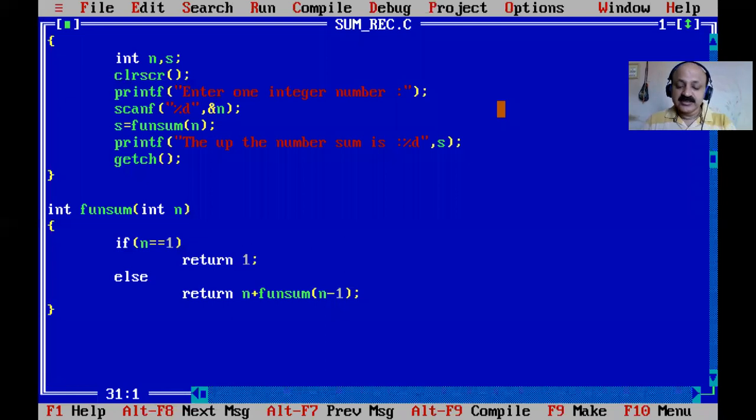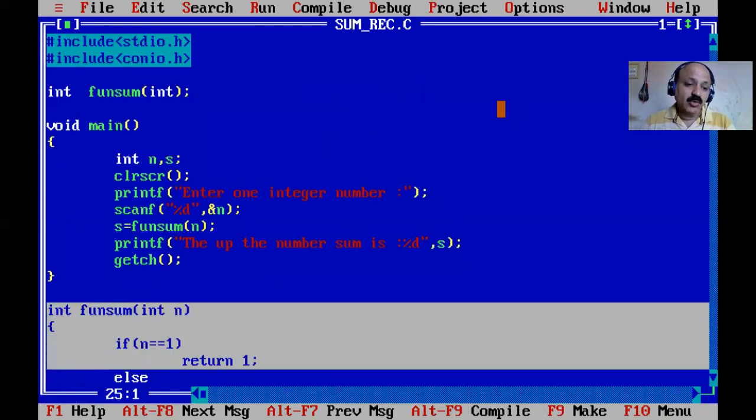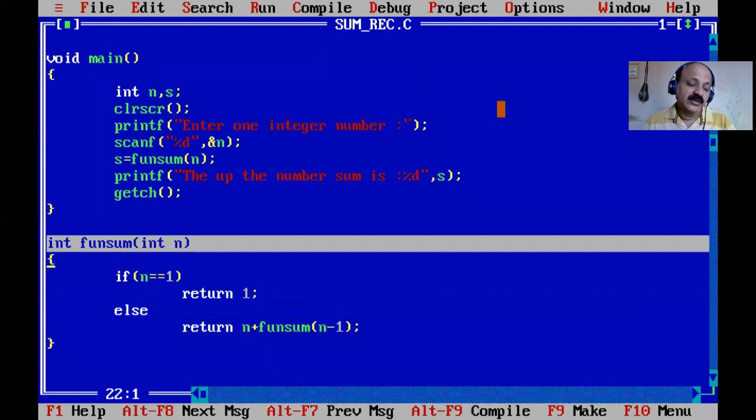So that is recursion function calling. That is a very simple definition for you. Up to that number, we have to print the sum using the recursion technique. Our input is one integer number, and the function call is our logic. What is the benefit of UDF and recursion?